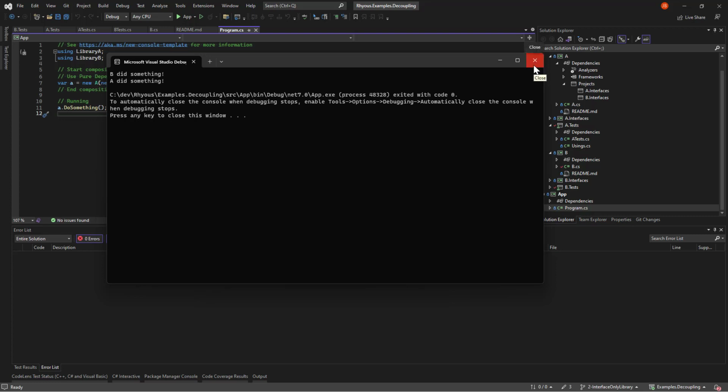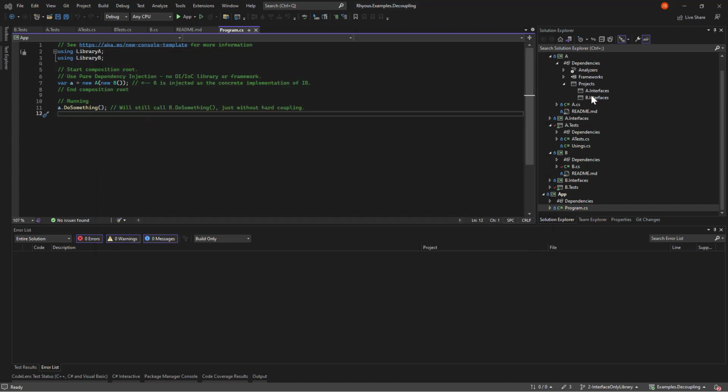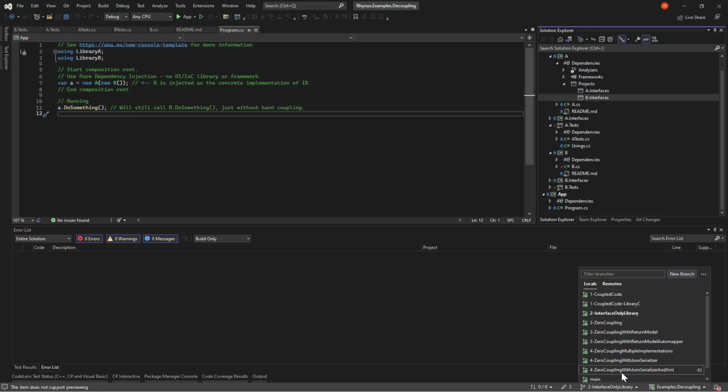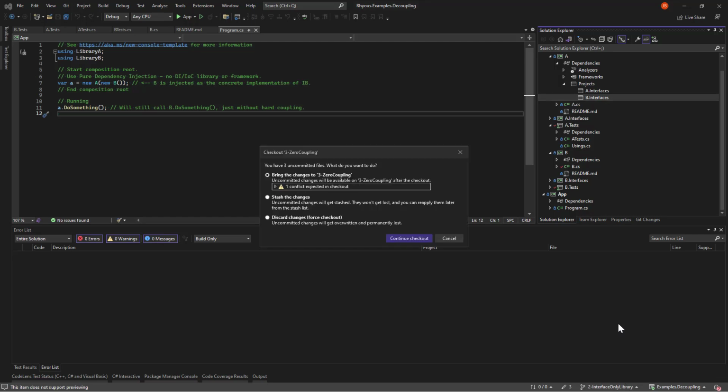But because the developers are spending less time, they can have better unit tests, we can build less, we can compile less, we can use less build agents. It's a huge money saver on the engineering side. Notice we're still coupled to B.interfaces. It's not completely a decoupled scenario, and we want to get away from that. So as we jump to our third, zero coupling, we're going to get away from that.